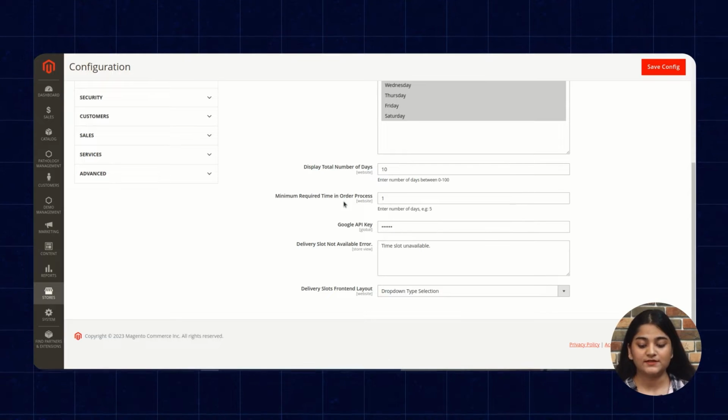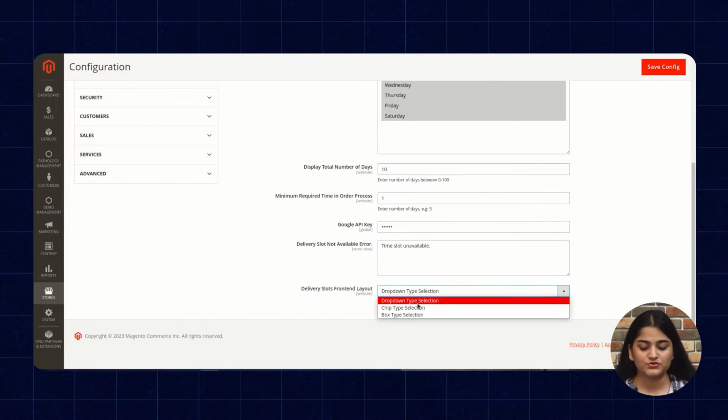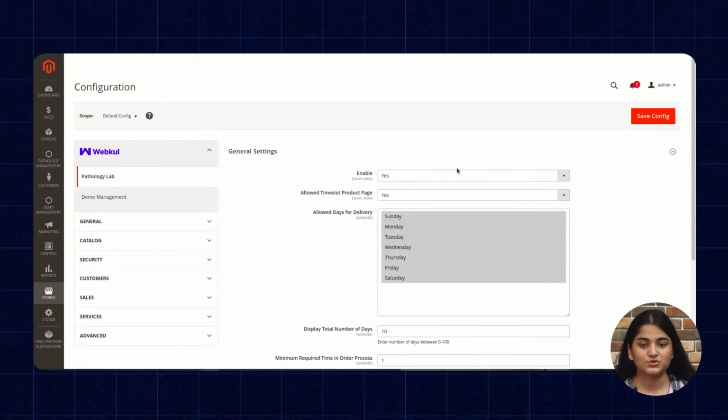Minimum required time in order process, like how many days or how much time will be there in processing the order. You have to enter the Google API key. Delivery slot not available error: in case slots are not available, you write here what message will be visible on the customer end. Delivery slots front end layout, you can choose drop down, chip, box, whatever you want. Once you are done with all these settings, you have to click on save configuration.